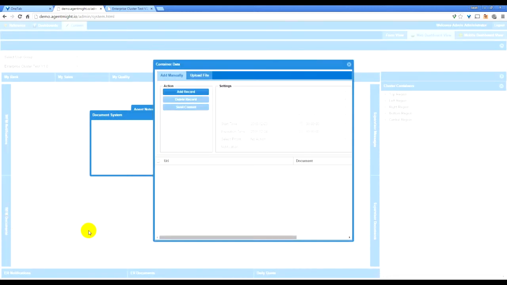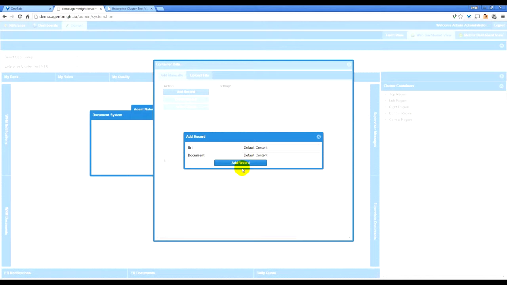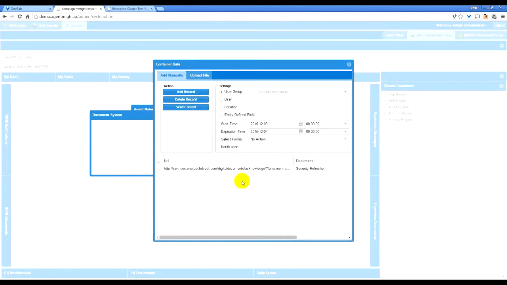And this pop-up opens that allows me to add a record manually. So as you can see, it's asking me to enter URL. And I have a URL in my clipboard that I'm going to just paste there. And it's asking me for a document name. And I will give it the name Security Refresher. And there you go, I'll click Add Record. And the record shows up here.